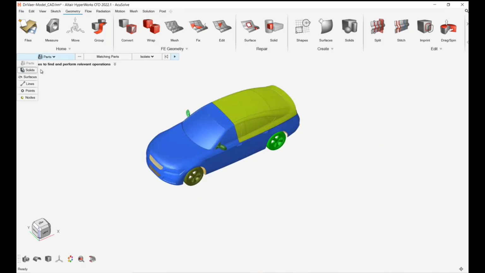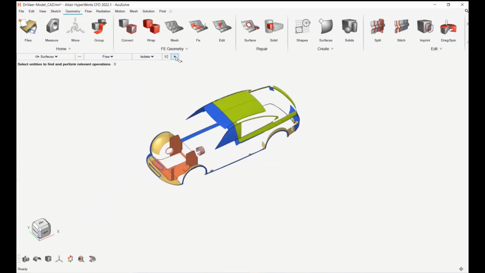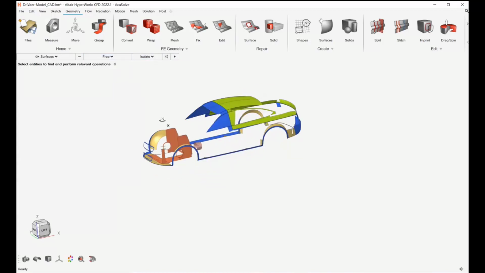Some other options which we have added are on the surfaces side as well. For solids, we added the options that you can find the connected solids, intersecting solids, self-intersecting solids, proximity solids, or unmeshed solids. So you can identify which solids are not meshed. And the same goes for the surfaces. We have a huge list of things you can find. You can say, get me all the free surfaces, and you can just isolate them, and that will work on that.